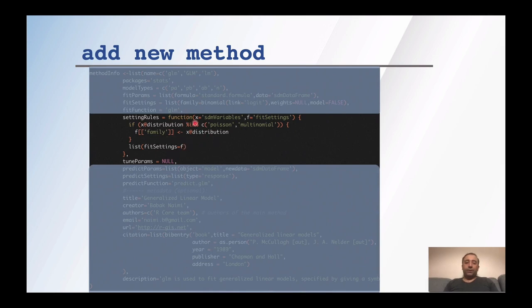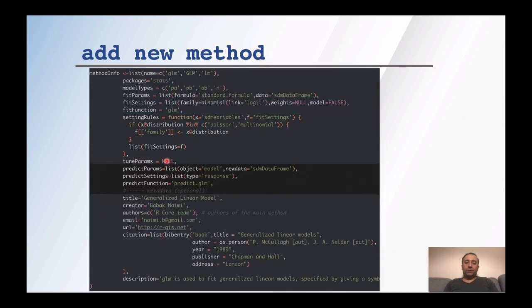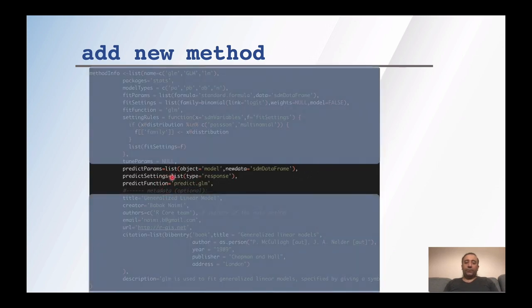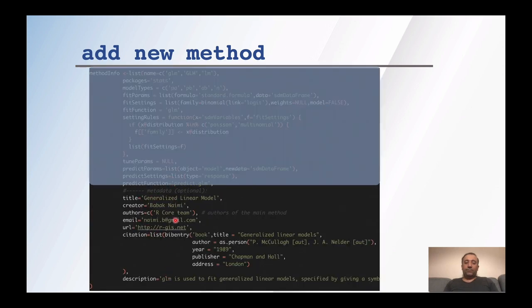There are some setting rules that can be specified, which means that we can specify some rules that, given the condition of the data, we may change. We also have the possibility to specify how the parameters can be tuned. We have the same settings for the predict function, and also we have some optional parts for metadata: who developed this object, what is the source, the email, and all the information about citation and so on.